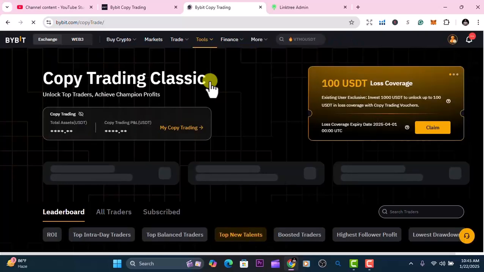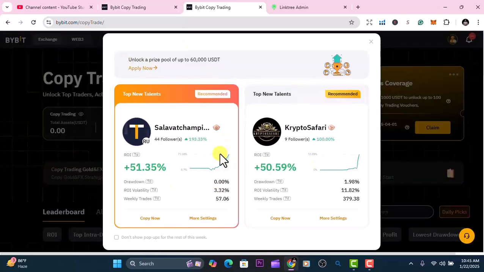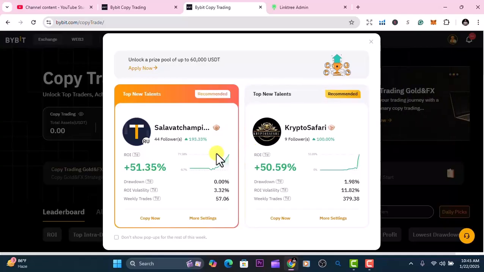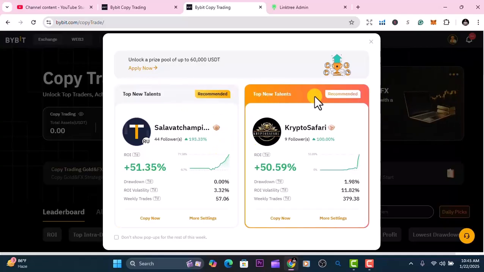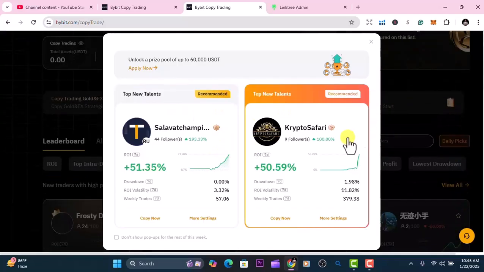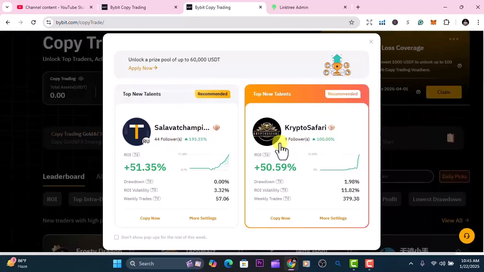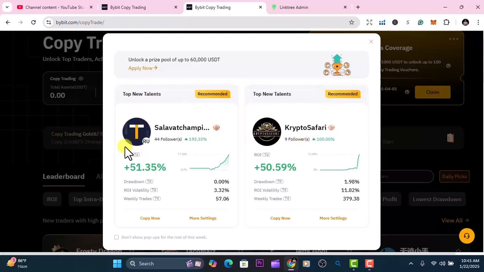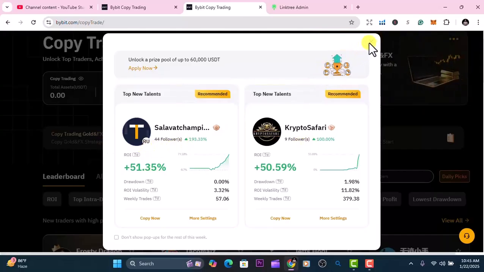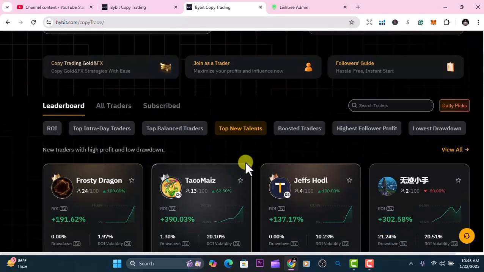So the system is like this. Once you key in, they will give you recommendations about top new talents and people who are creating opportunities there. So you see that, 9 followers, 44 followers. Let's explore more and let's see.